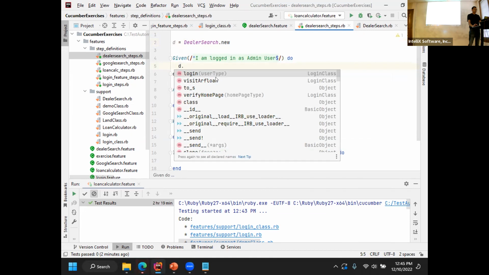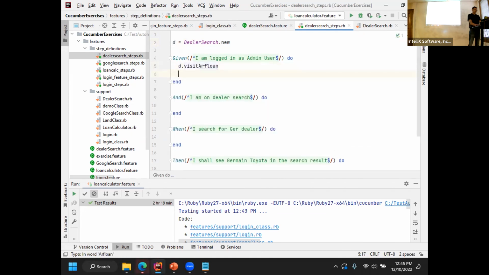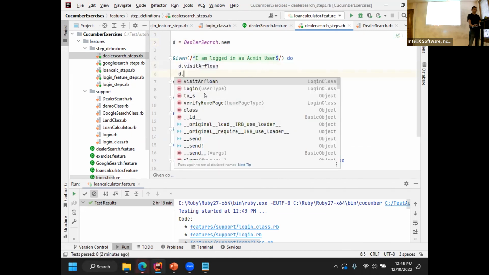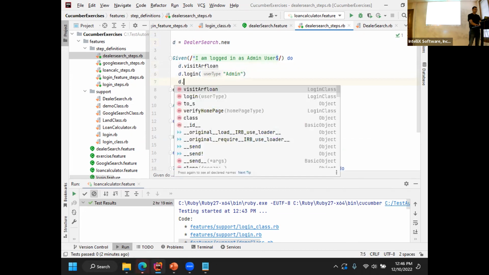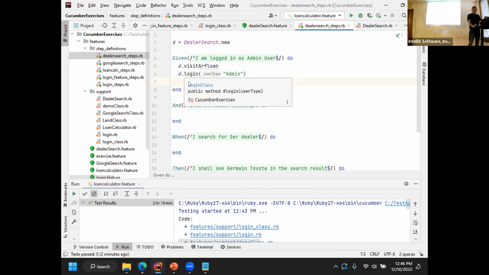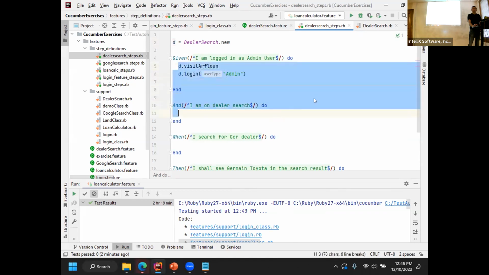So I can see d dot, and I still have the login method and the visit our flow. I have this d dot because we inherited. Login again, I can say dealer or admin. Dealer search is admin, so I can do admin with d dot, and at this point I'm logged in as admin. Now I need to add a specific method to go to the dealer search page. For automation you need the browser and the page, but you apply the same principle and build this test.